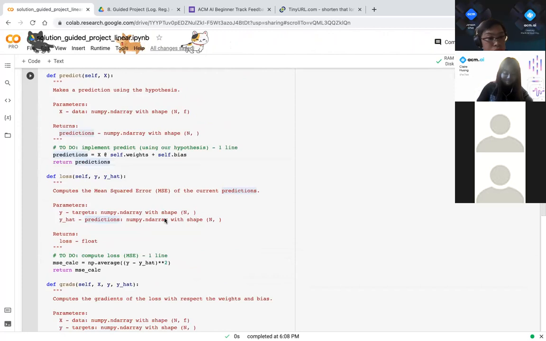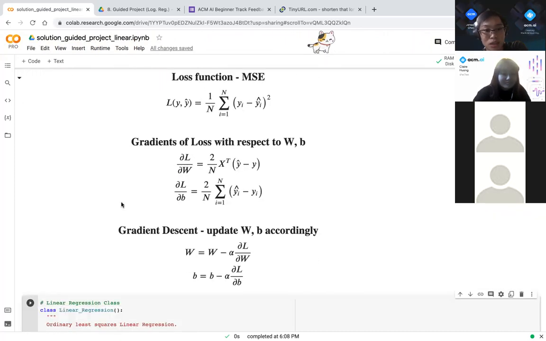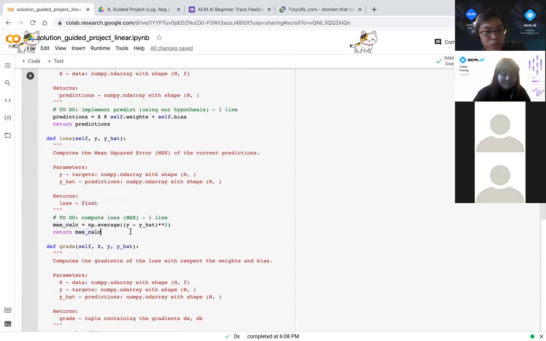And then the next method in our linear regression class is the loss, which is our MSE loss up here. Using one of our universal functions in NumPy, which is the average function, first we compute the difference between y and y hat, which is the ground truth and the predictions. And then we square it. And then we take basically the average of all the squared differences. So that gives us our MSE loss.